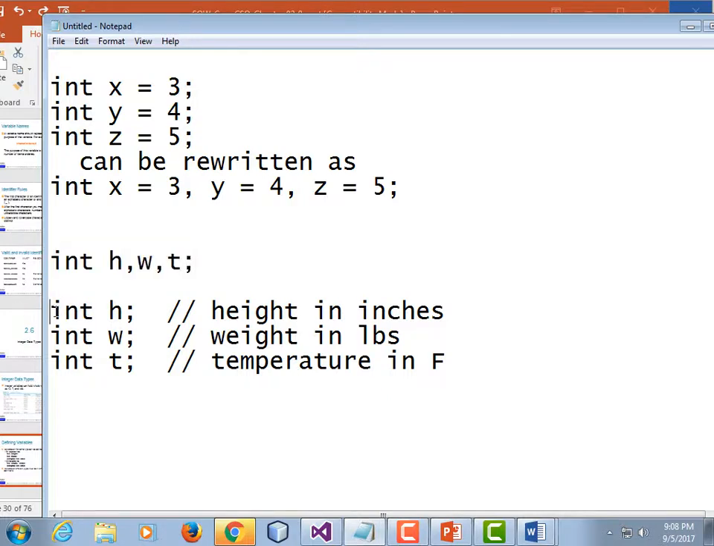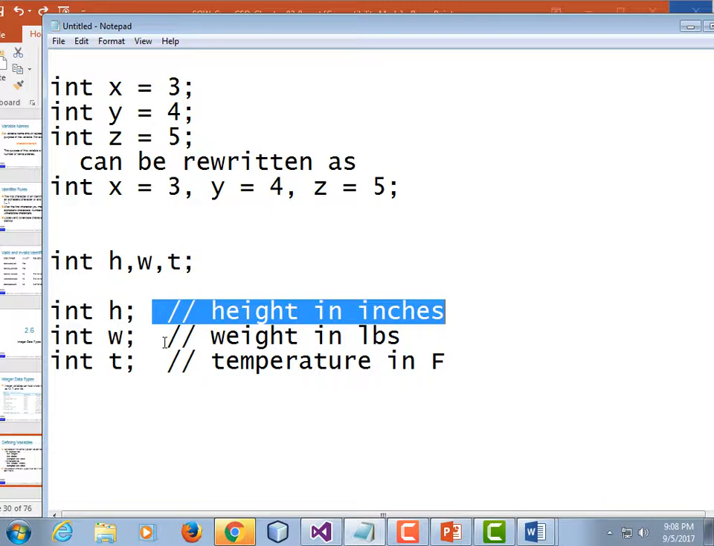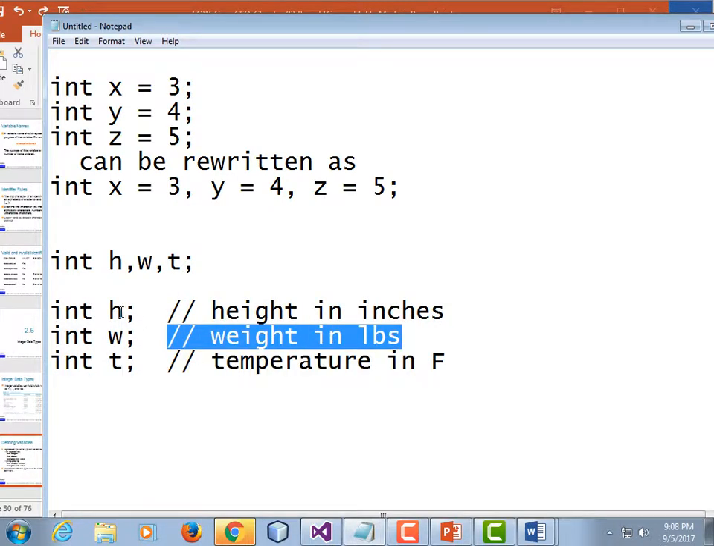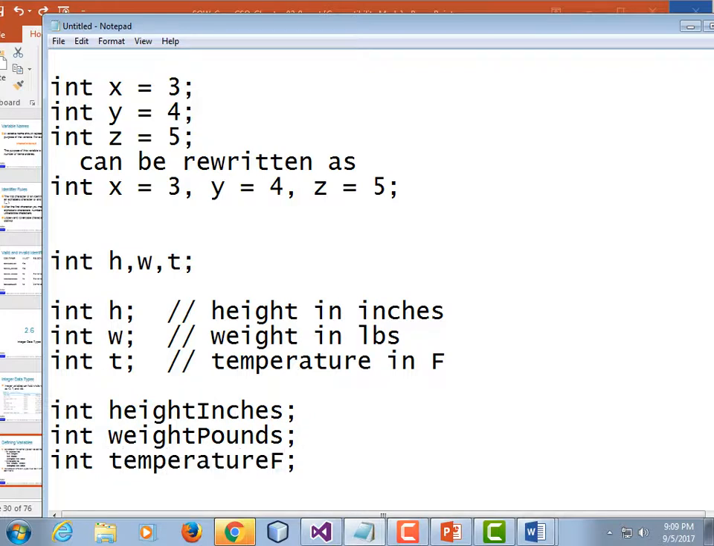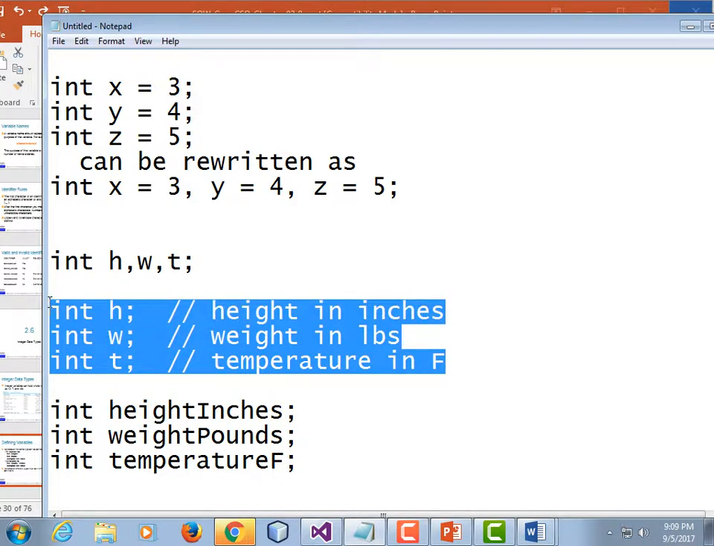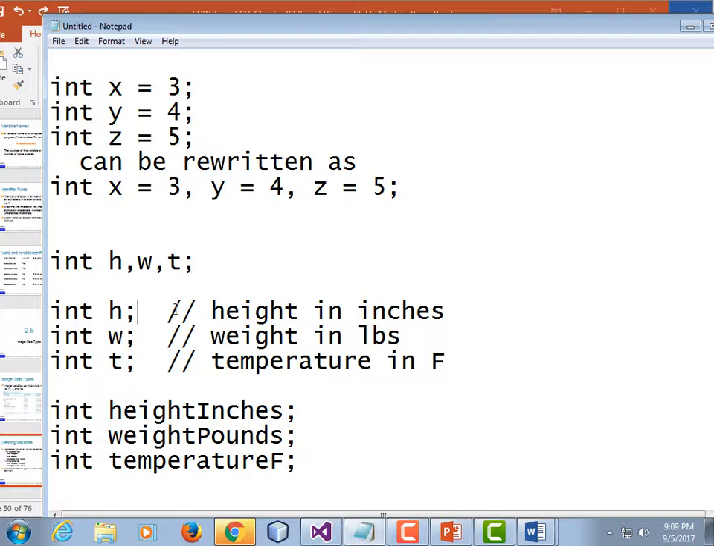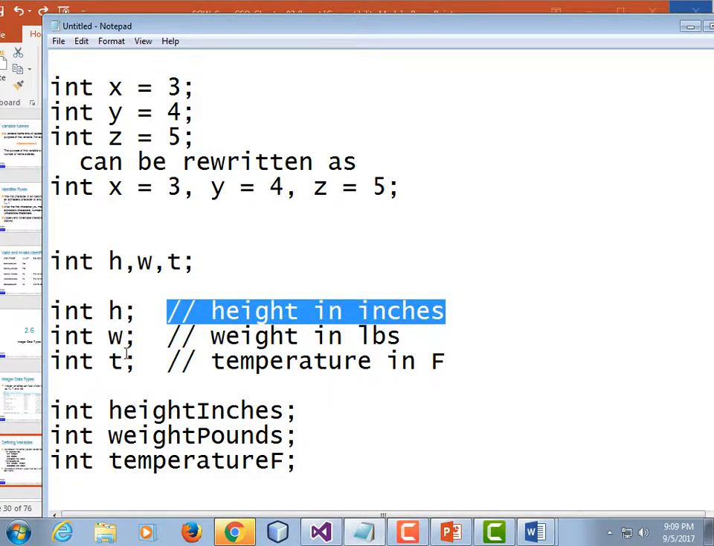Instead, if you define them like this, you can put a comment saying what your variable does. Now, if you give good variable names, do you have to put a comment there? If you did int height inches, int weight pounds, and int temperature F, do you need comments? Not really. But it's not a bad idea to document all of your non-trivial variables. If you're asking for somebody's height and weight, then when you define your variable, put a comment saying that it's a height, and then put a comment saying that it's a weight.